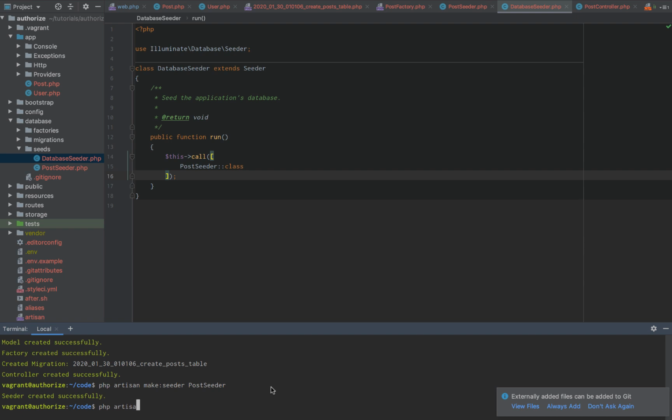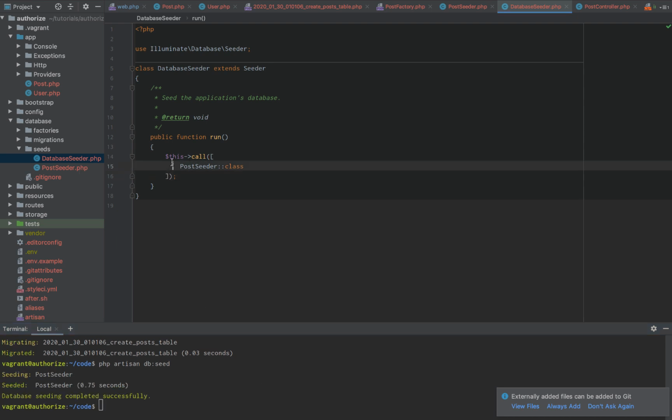So the first thing we need to do is migrate our database. PHP Artisan migrate. Once we migrate, we need to actually run db seed. This will seed our database right here. When we run db seed, it calls the seeders we pass in to the database seeder's run function this call.